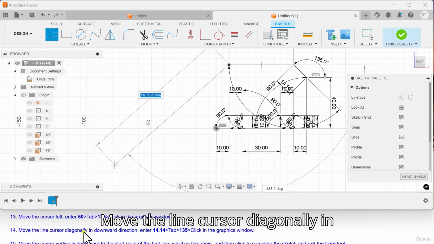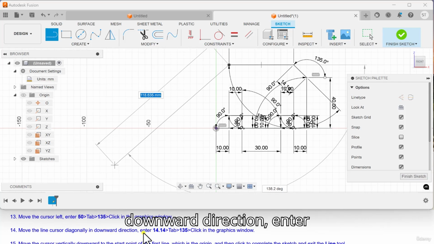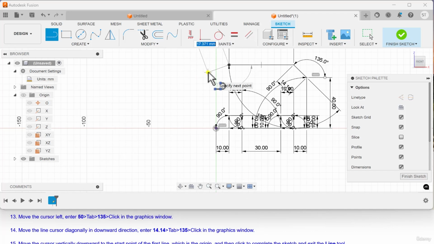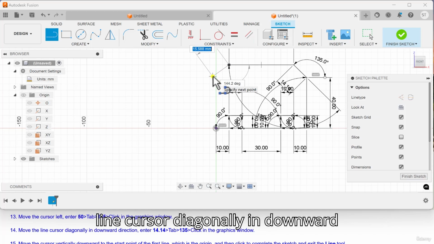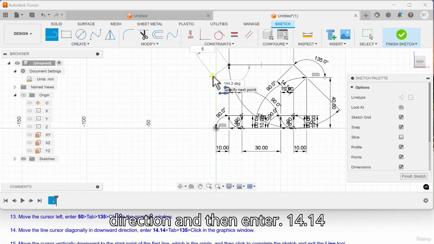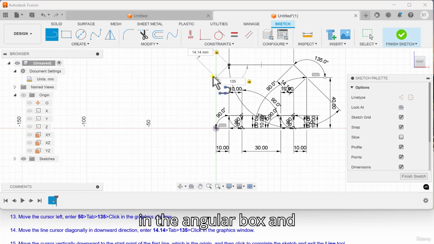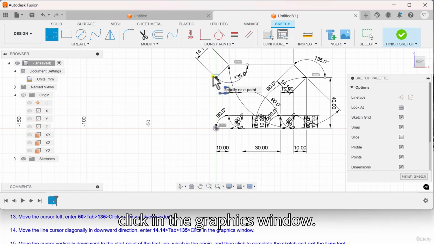Move the line cursor diagonally in the downward direction. Enter 14.14, tab, 135, and click in the graphics window. Move the line cursor diagonally in the downward direction and then enter 14.14, press the tab key, and now enter 135 in the angular box and click in the graphics window.